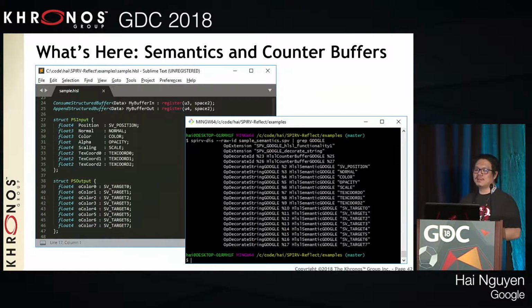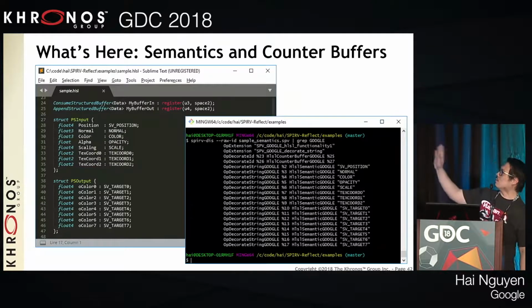So here's a bit of the semantics and counter buffers in action. On the left side is the source code, and you can see my workflow there. And this is what it looks like in the SPIR-V. So it's working, it's there.